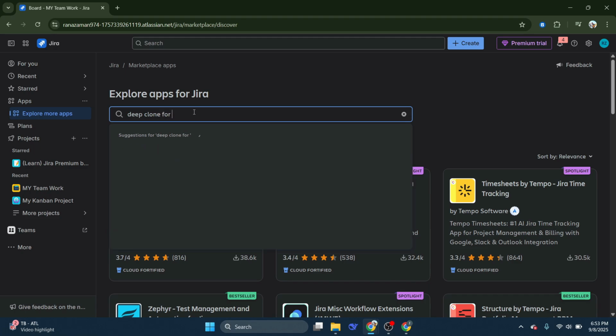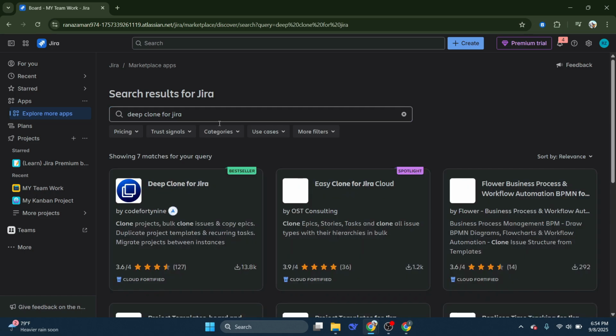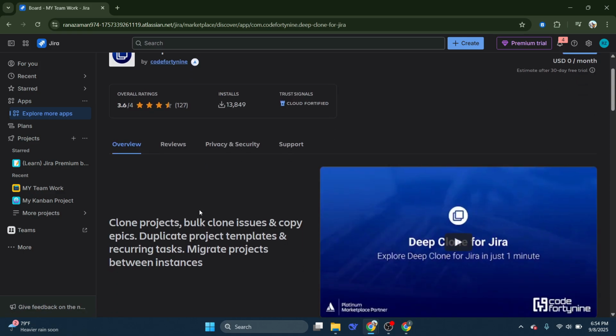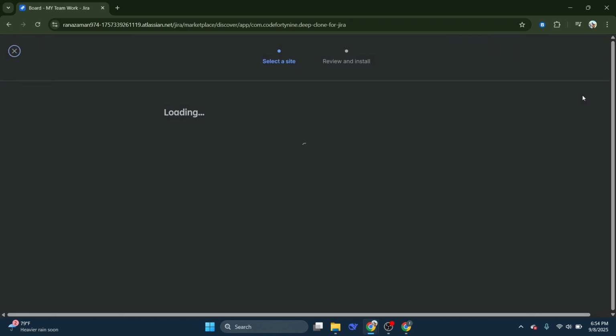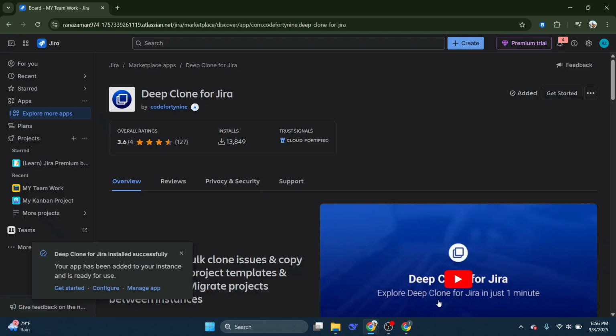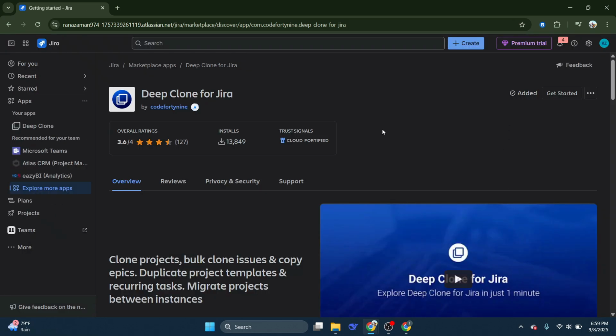This tool is tailored specifically to assist you in easily cloning projects, complete with all their issues and settings. When Deep Clone for Jira appears in the search results, just click on it. You'll spot an option that says Try it for free. Go ahead and click this. It will start a trial period, allowing you to test the app's functionality without any cost. Once you've initiated the trial, the app will be installed and ready for your use.